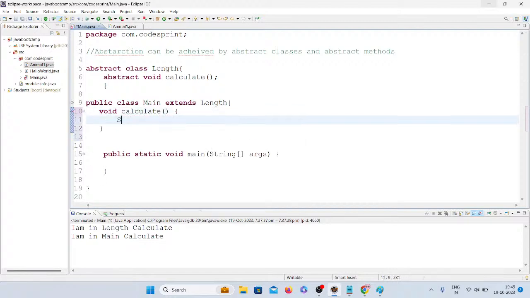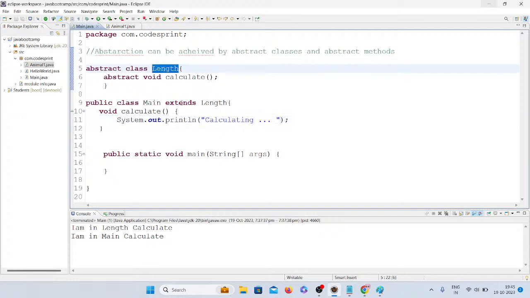Okay, let's print out calculating. Okay, see, errors are gone. Why? Because this length class is extended by the main class. So if there are any abstract methods here, we are only declaring them, we are not giving any functionality.